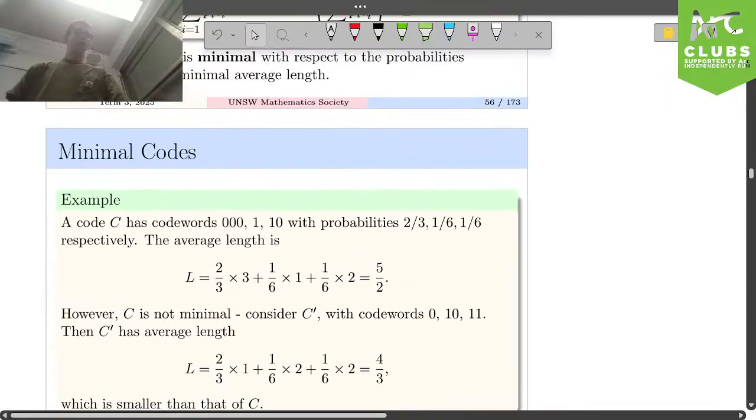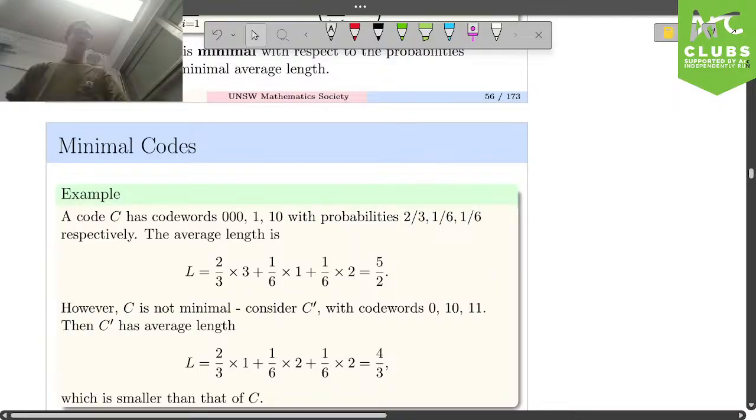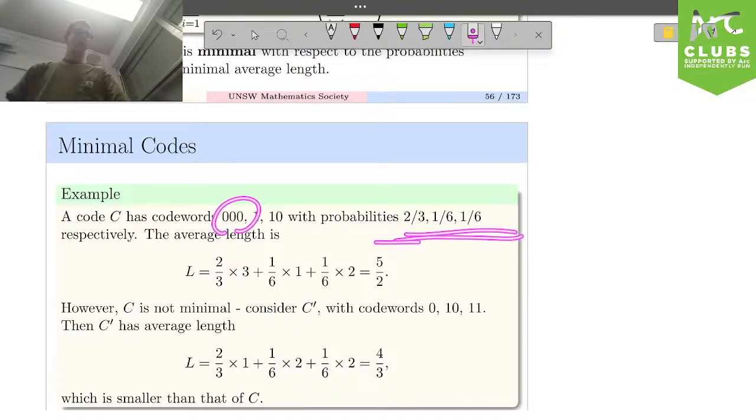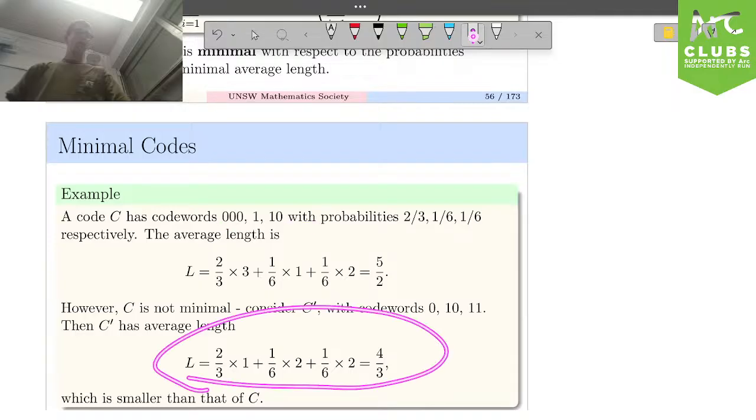But first of all, just some numerical calculations. If we decide to have length 3, length 1, length 2 with these probabilities, then we can compute that the average length is going to be 5/2. But if you consider the same probabilities, and you also consider another uniquely decodable set of code words, instead of these ones, then you can get a lower average. Okay. So in this example, what we're effectively doing is knocking off this last character here, essentially, to play around with it.